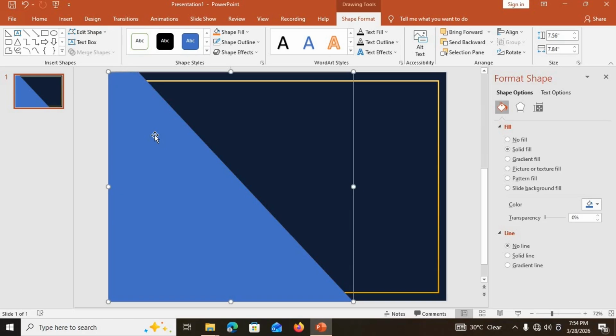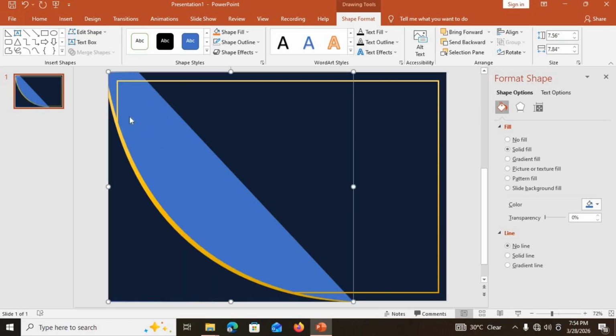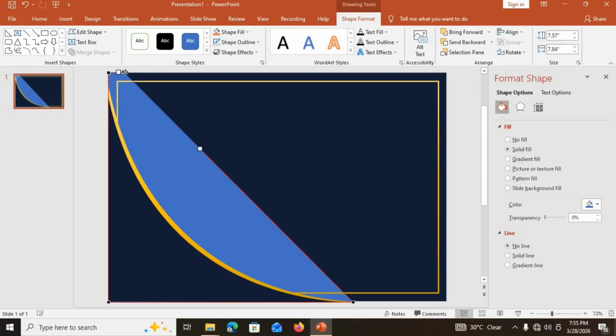Alright, so I'll leave it this way for now. So I'll select it this way and send it to the back so we can have a feel of how it will look like. So then go back to the Edit Point again. So you can see how our design will look like. So I'll stop it here.